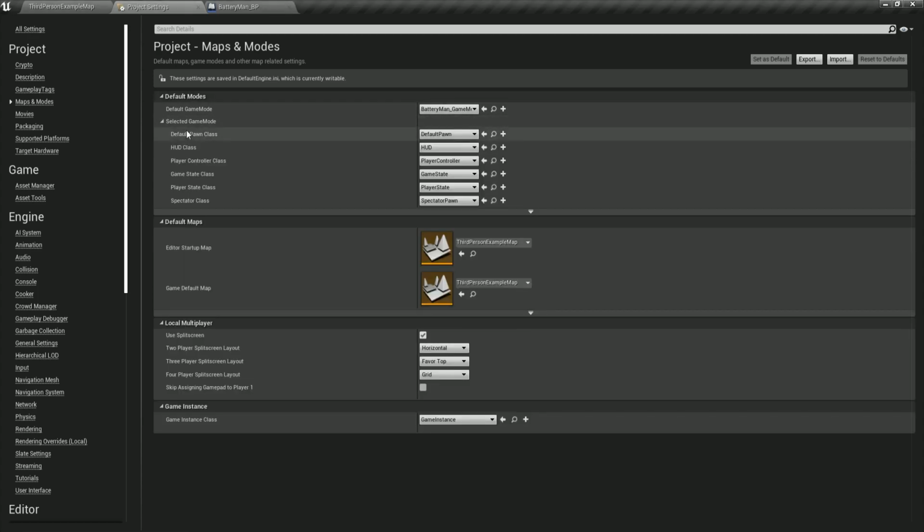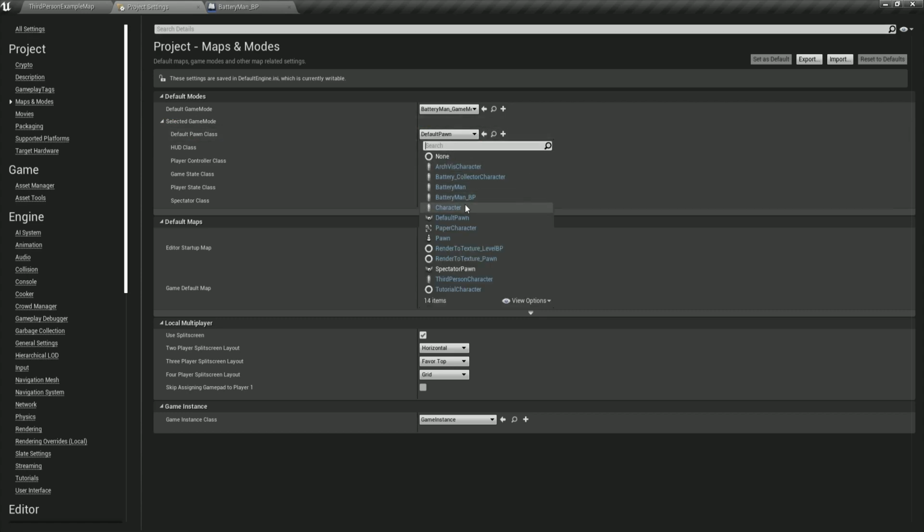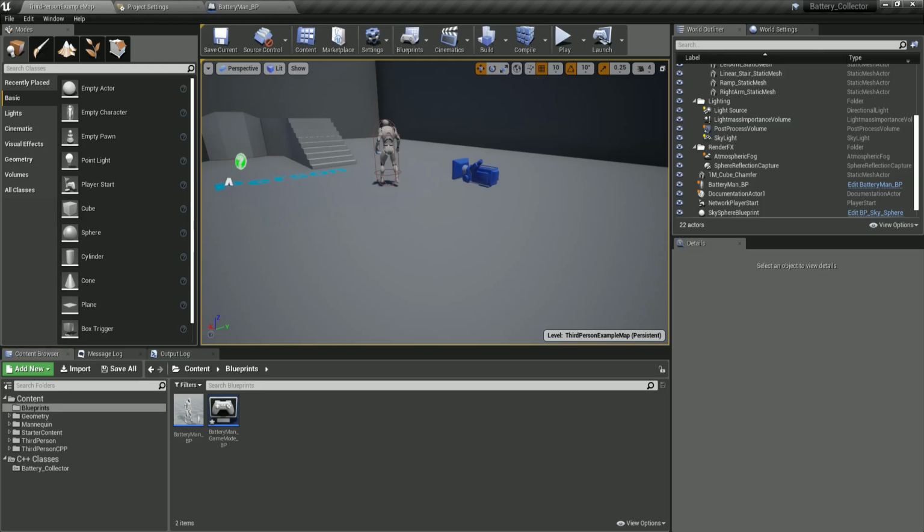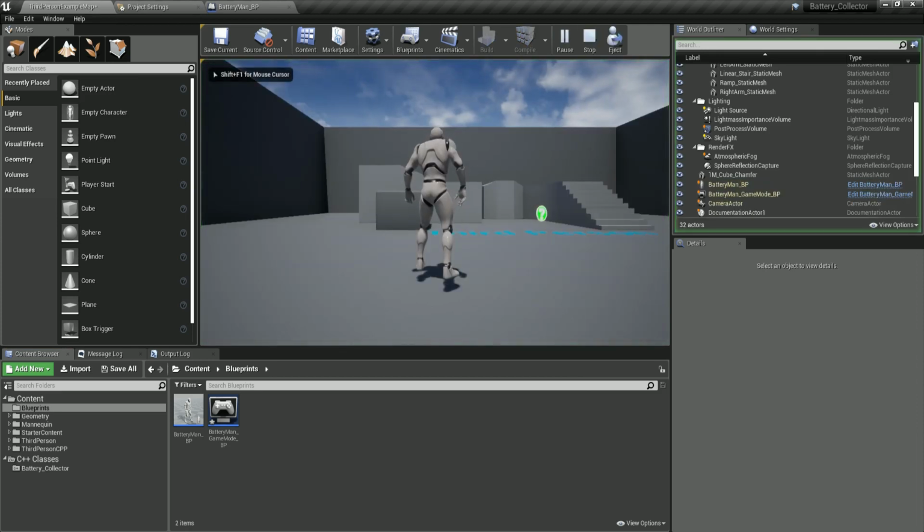And now here I can click on this drop down list, and here for the default pawn class, instead of the default pawn, I can select my batteryman BP, so batteryman blueprint. And if I go back, and even if I delete this batteryman BP now, and if I run the game, we see this is our batteryman. So this is the batteryman that we want, the bad boy, the new kid down the street, whatever you want to call it.